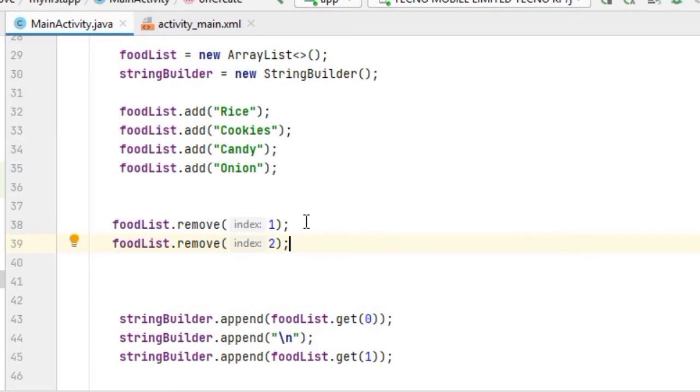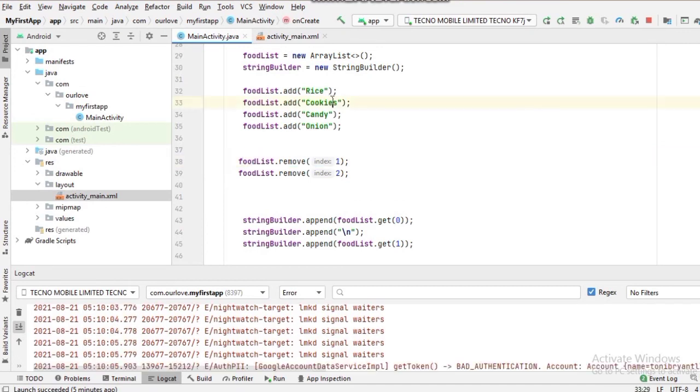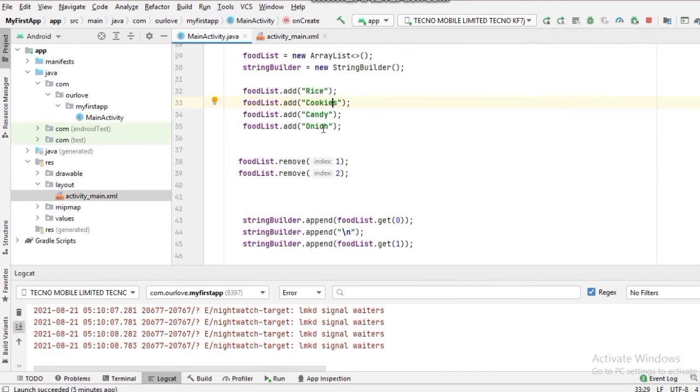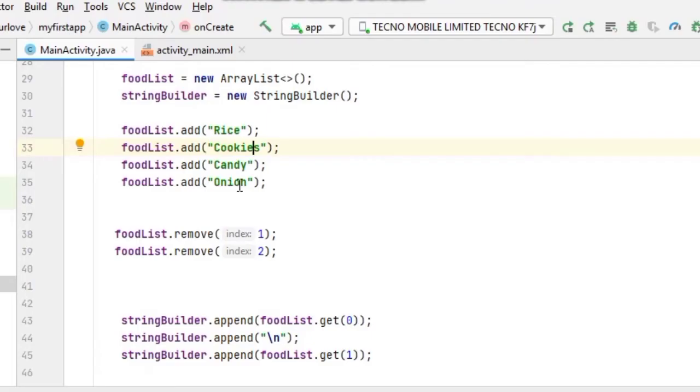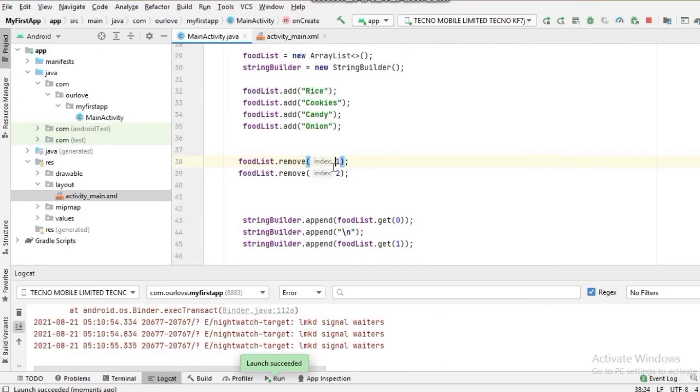What you want to think about is, once you remove the item, the computer is going to rearrange the whole list. Once the first item, item number 1, your cookies, is removed, the whole thing is rearranged, and your onion that was 3 now becomes 2, and your candy that was 2 now becomes 1. So we want to remove onion after the list has been changed. Let's run this and see what we have. Alright, so that was it. You know how to remove an item right now.